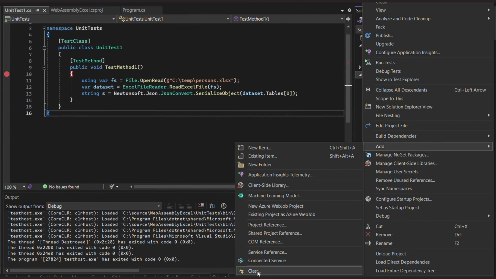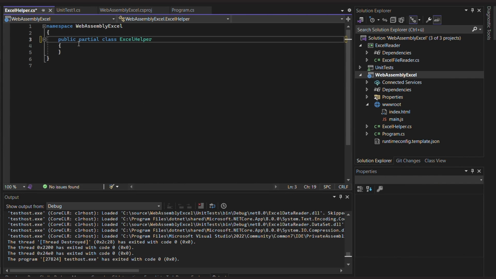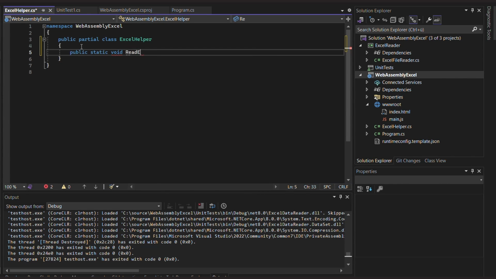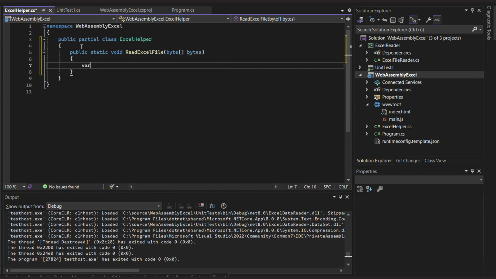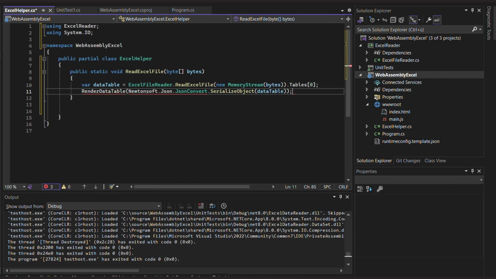The first step is to create a new class in the WebAssembly project. I will just call it Excel Helper here. Here I create a method that takes a byte array, which is the Excel file. In the last video where I created a PDF file with .NET WebAssembly, we already saw that passing files via byte arrays seems to be the best option. And then in the method, I simply use the Excel file reader to create the dataset from the Excel file. Take the first table from the dataset and serialize it to JSON. With this JSON string, I call a method called renderDataTable, which doesn't exist yet, so I'll define it real quick.